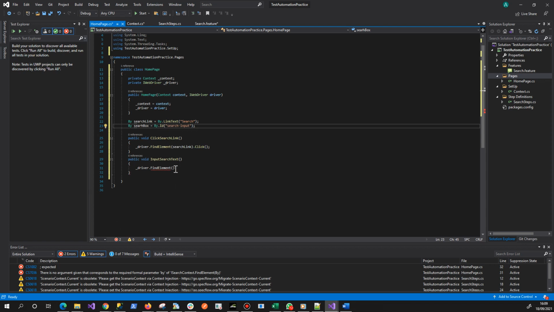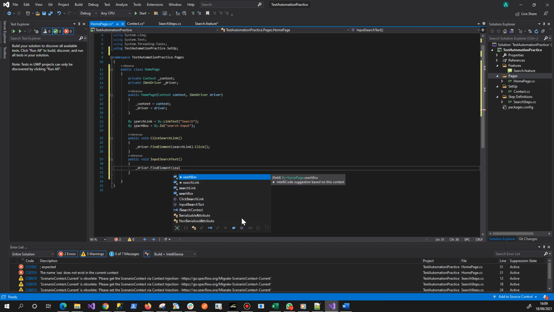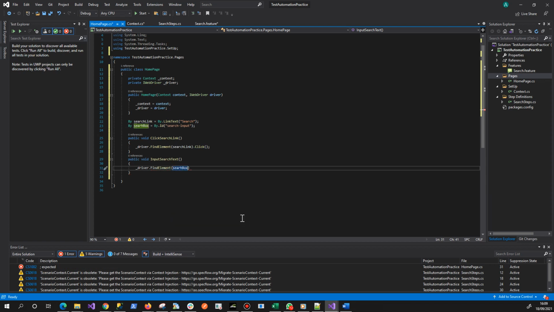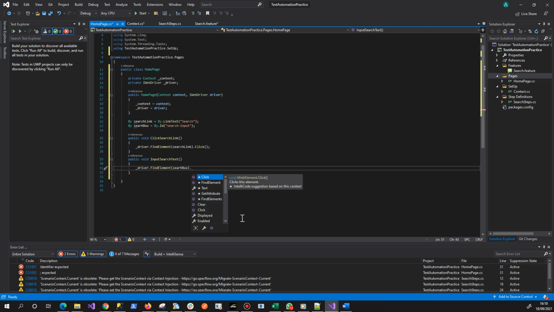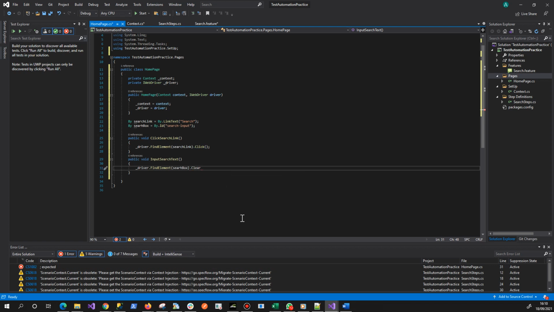So here, when we find the element by search box, what we want to do first is clear it. So if there's any text in it before, it's going to get cleared. Clear, and then what we do next, then we input.